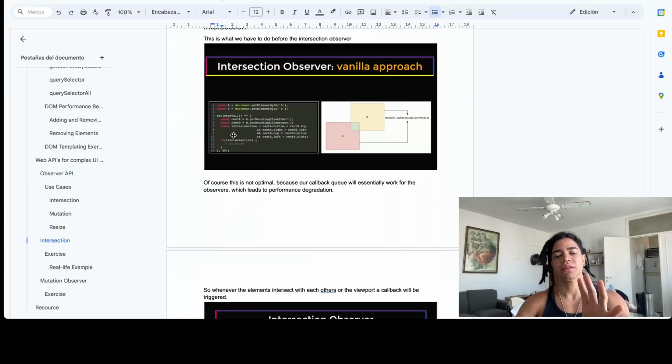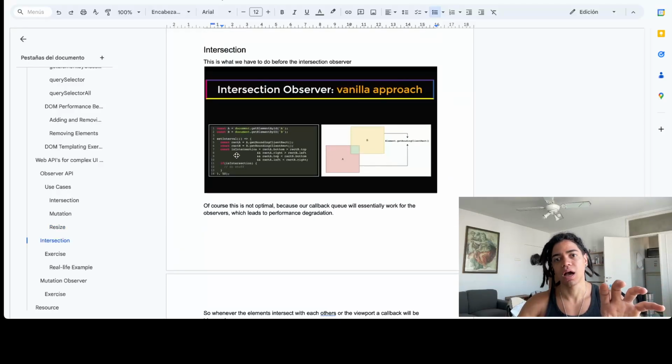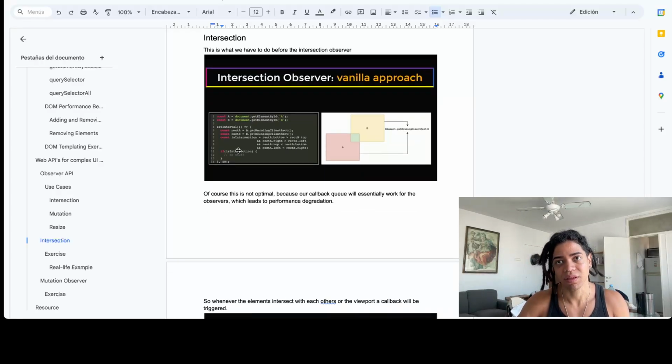So we look at how we can use the intersection observer, and how we did that in the past by using the callback queue exclusively, to detect at certain milliseconds how two elements overlap, using the element's rect property from getBoundingClientRect, so we can calculate when that position is intersected. That's quite interesting.